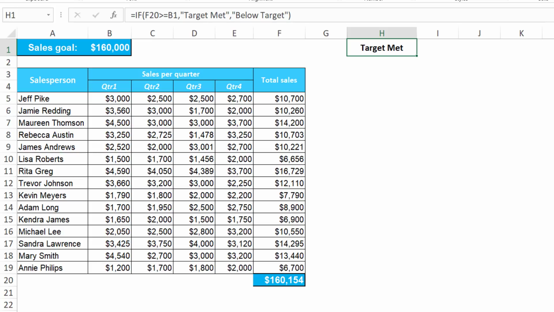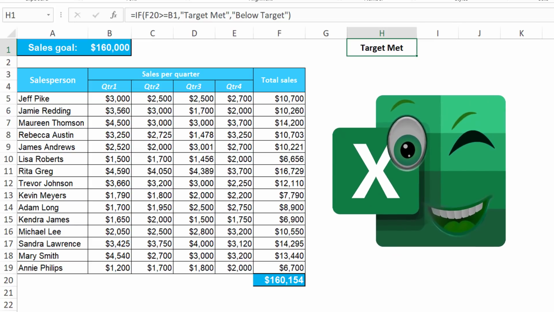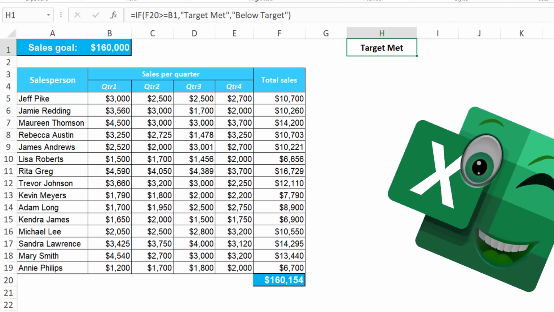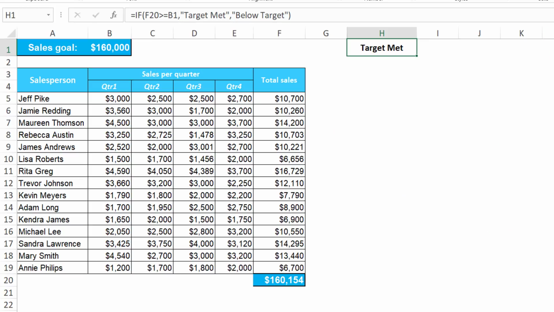I would like to add on top of that an eye-catching conditional formatting to cell H1. So cell H1 will appear blinking if we are below the target. That means we need to take an action. So let's see how I create that by switching to my Visual Basic editor.